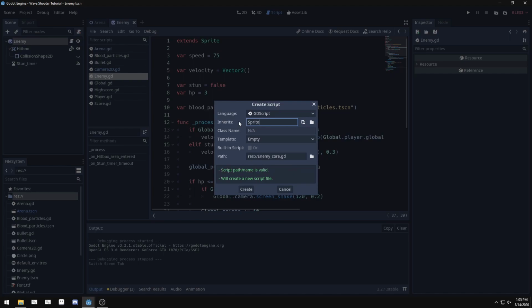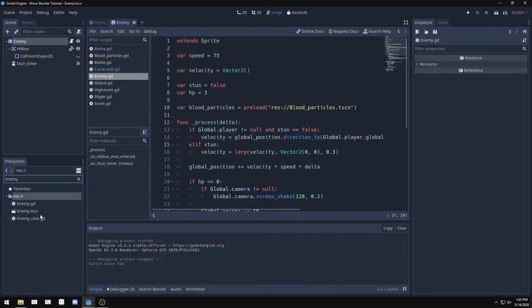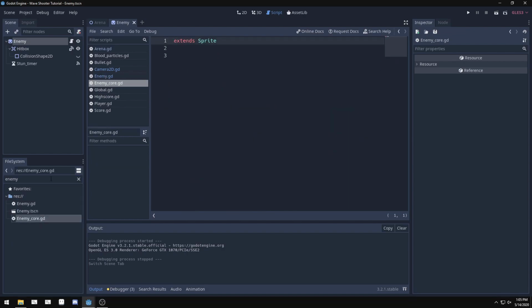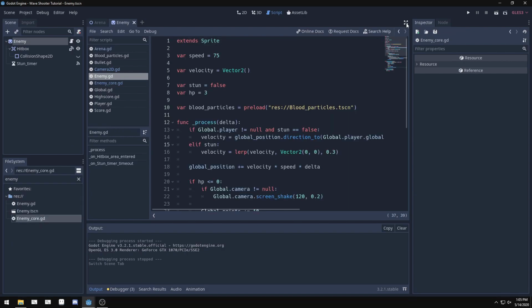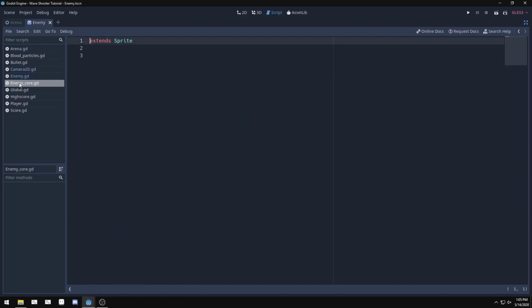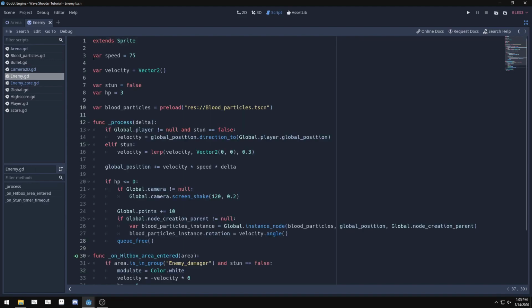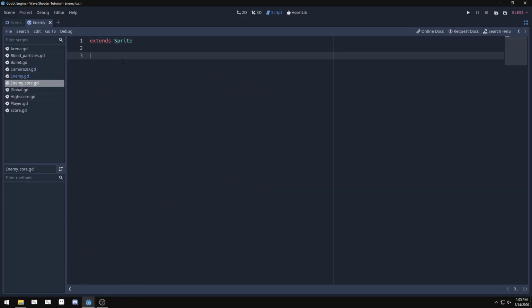A lot of tutorials actually use kinematic bodies, but we're not using any physics detection, so we're just using simple base sprites. So make sure it's inheriting sprite, and we can hit create. So now locate your enemy core script, double click it, and we're going to be copying and pasting lots of these base stuff from this enemy script back to this enemy core script. So speed, velocity, stun, HP, blood particles, this can all go in our enemy core script.